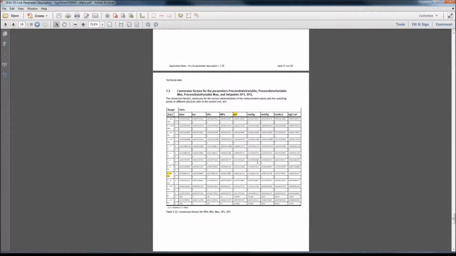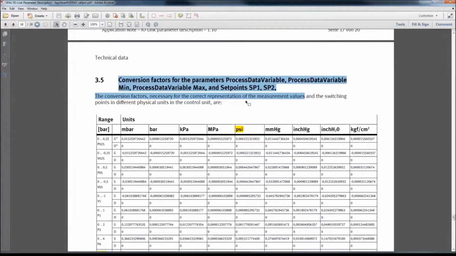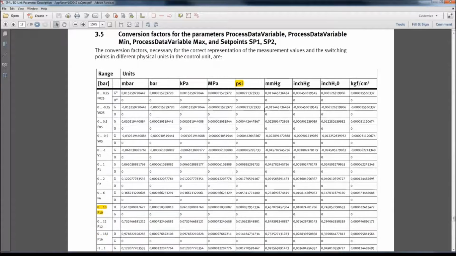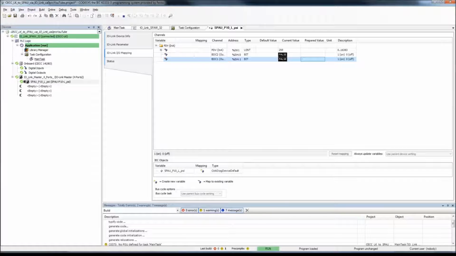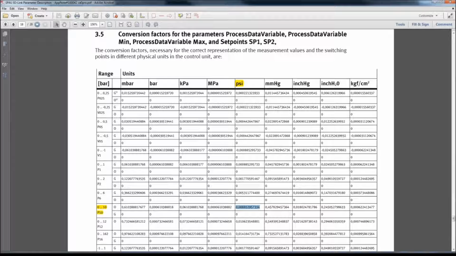And you get to a point where you get to section 3.5 or whatever it is here, basically conversion factors for the parameters, process data variable, and then a couple other ones like the set points. So depending on the unit that you have downloaded, in my case, I'm using PSI, and I have a 0 to 10 P10 switch, then you take that process data variable, the engineering value or the raw data that's coming in right here, and you multiply that by the, I'll call it a scaling factor or conversion factor.